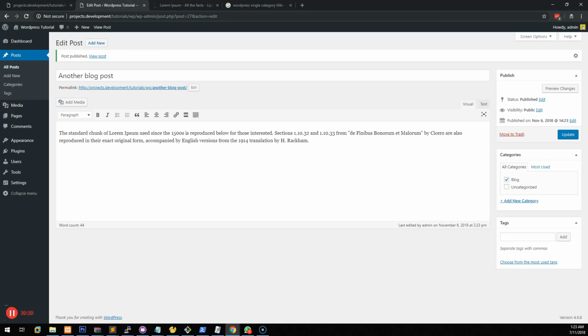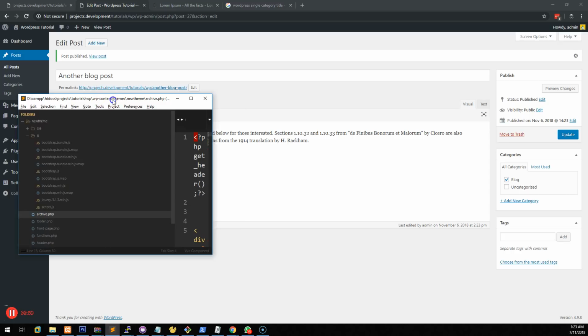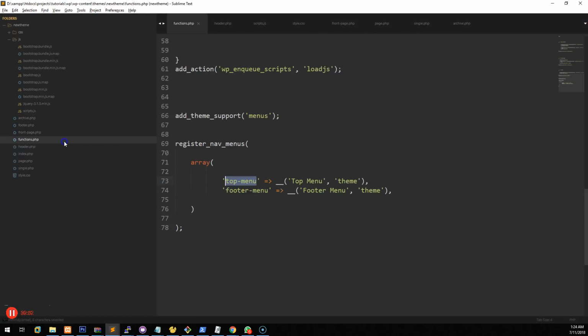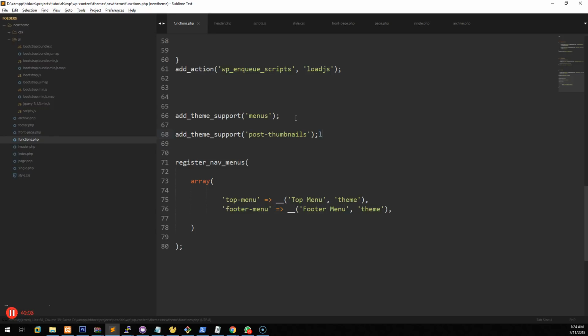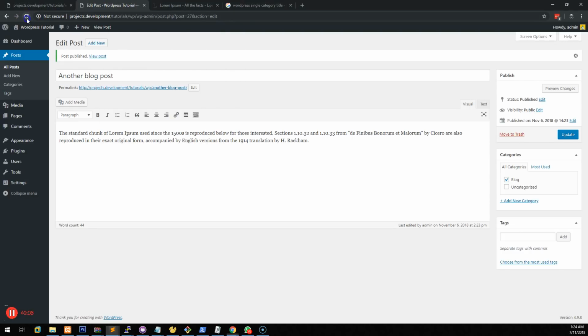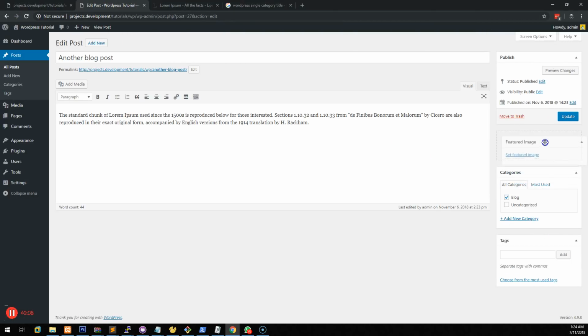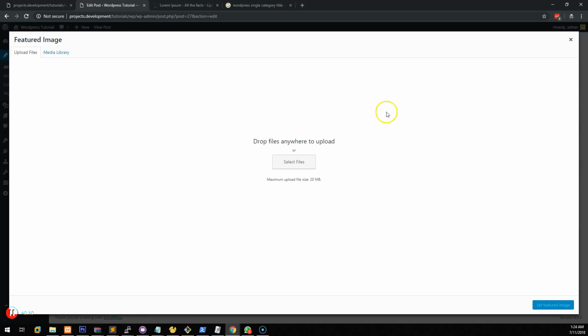In each blog post that you most usually see in WordPress, there's some sort of featured image area, and here there's not. Because we've created this theme from scratch, a lot of the stuff isn't enabled. To enable post thumbnails, as they're called, add theme support, post thumbnails. And then if we refresh it, you should see on the right hand side, featured image. Okay, and then you can just add a featured image.